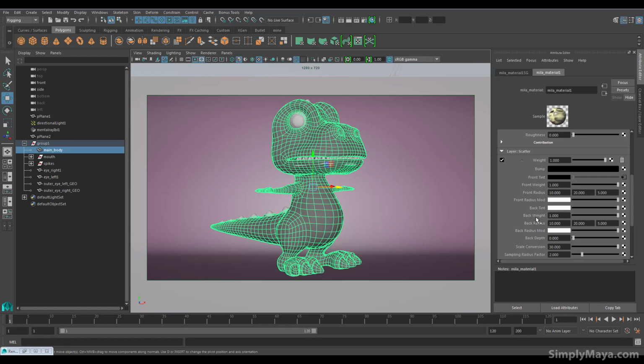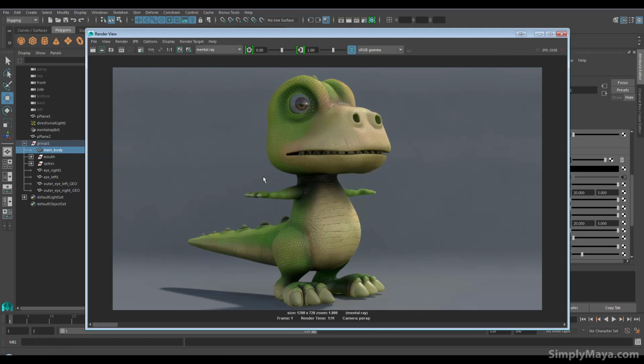And let's have a look at the scattering. Scale conversion at 30 is nice enough, I think. Again, you'll need to play with the RGB values depending on the color of your character and what sort of scattering you want to get. But for right now, this is looking pretty decent. Let's just try him on a bit more of a dramatic backdrop.